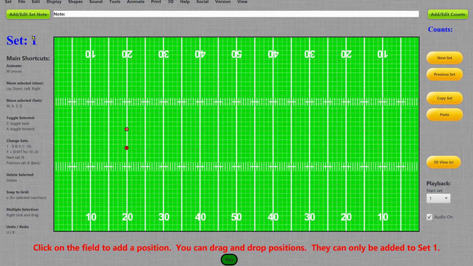If you look at this blue label here, it tells you what set we are on. Now, I am going to show you how to change that later on, but for now, just notice that if I click on the field, like I'm doing right now, and anything other than set 1, nothing's going to happen. I'm going to go back to set 1.